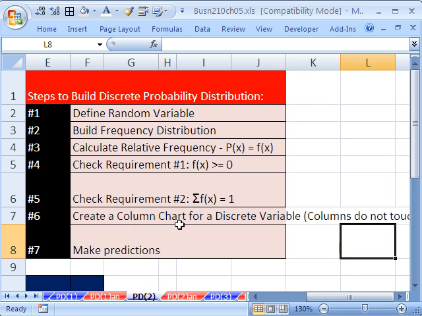Then you want to create a column chart for this discrete variable because it'll help us visualize it. And be sure to remember that when you're doing this discrete variable, the columns don't touch because there are gaps between the numbers. And finally, we use our probability distribution to calculate probabilities and make predictions.